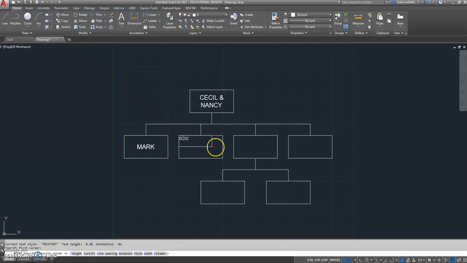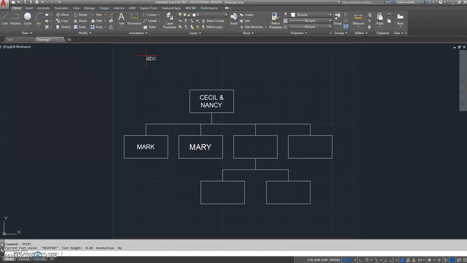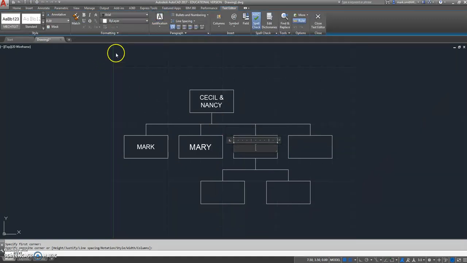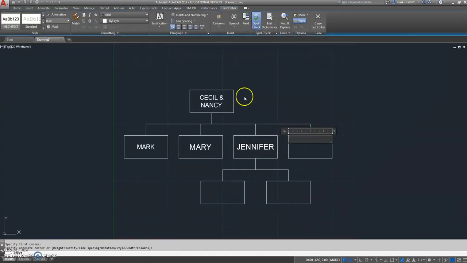Hit spacebar, brings me back in. Click on that. I'm going to go back to middle center again. Make sure I stay 0.25, and we'll put Mary. That's my child that's next to me, the next closest sibling. Click on here again, go back to middle center, make sure I have 0.25, and I'll put Jennifer. Click outside of it, hit the space bar, brings me back in, click my 2 corners, go to middle center, make sure it's 0.25, and we'll put Amanda.